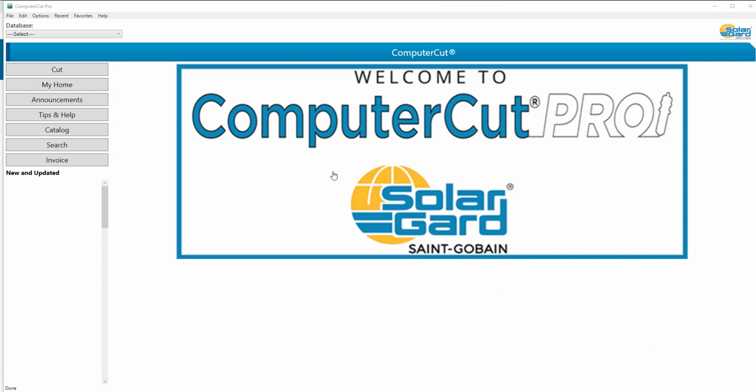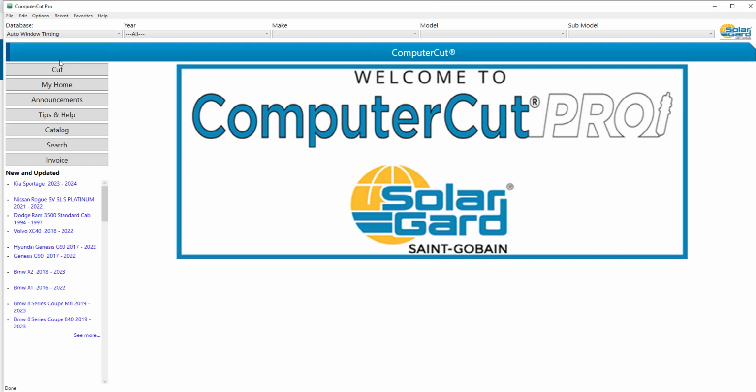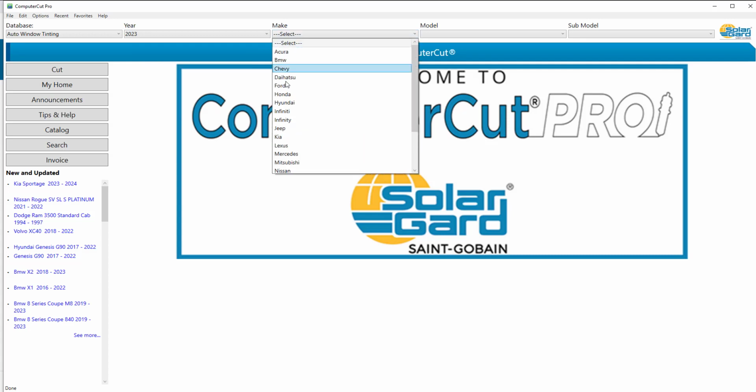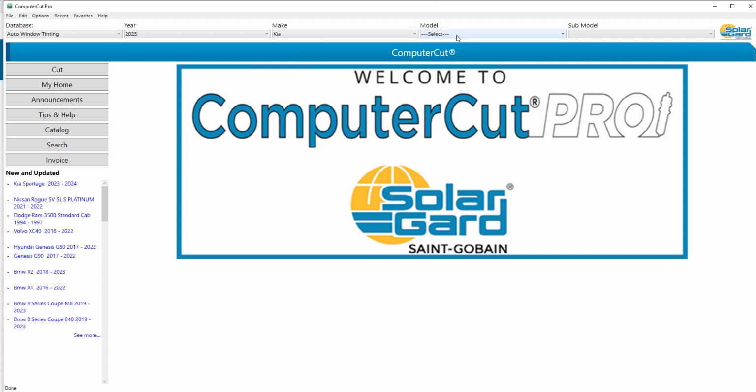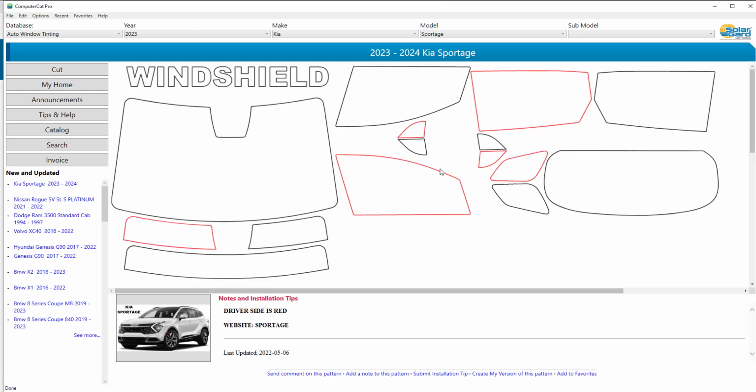So we'll open up the main page application, and as you can see, it's exactly the same as the old ComputerCut. The only difference is that when you select the vehicles, the year is now in front of the make. But that's the only difference between ComputerCut Pro and the old ComputerCut. So I'm going to go ahead and pull up a pattern that we just put in to Pro, the new Kia Sportage, and go through the selection process here. And it pulls it into Pro, and as you can see, it's exactly the same as ComputerCut. And you work exactly the same as you did in the old ComputerCut.